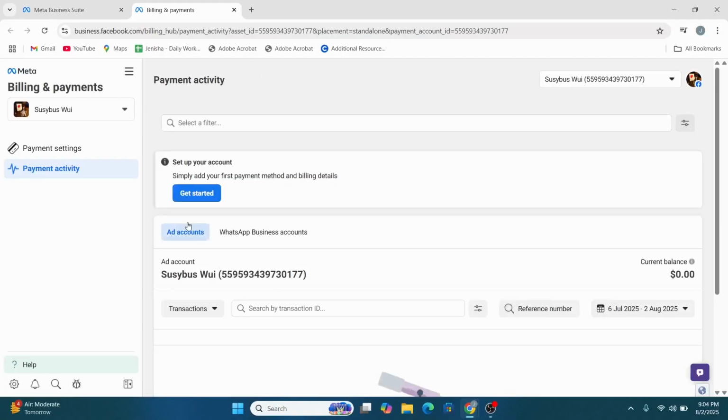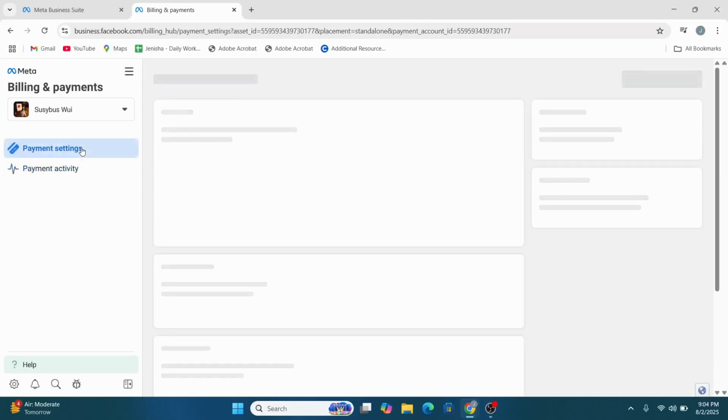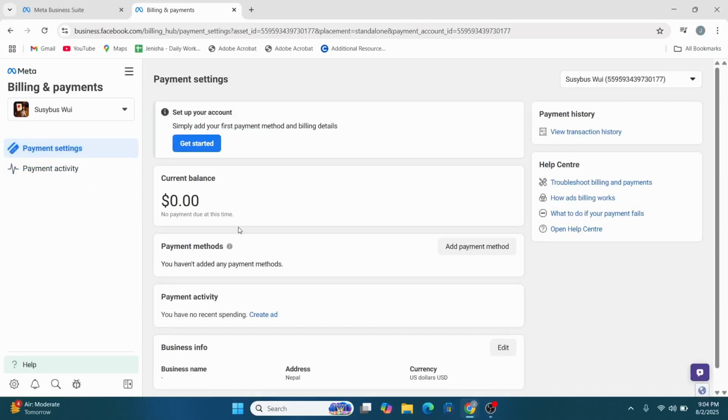Now once you open it up, it will take you to the billing section of your page where you will be finding your payment activity and your payment settings. Now in order to remove the payment, look out for payment settings option. And here you will be finding the payment account that you've added, payment method that you've added.